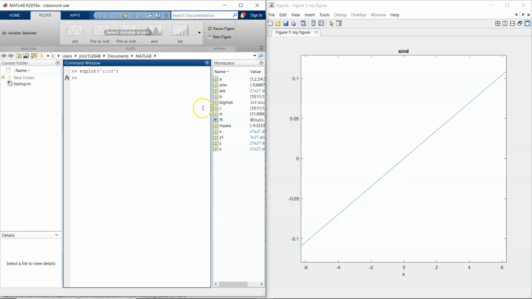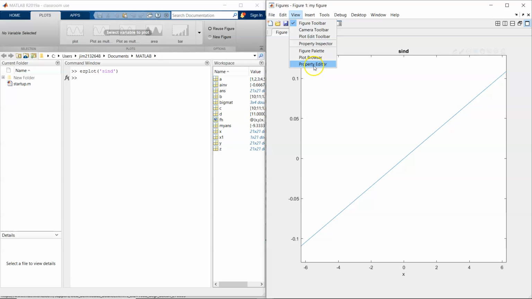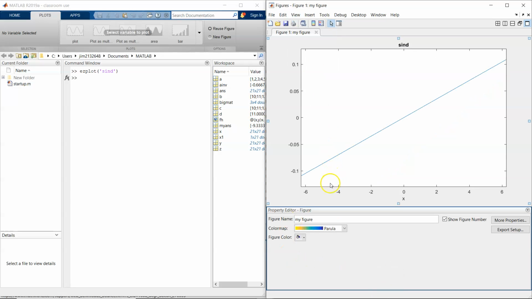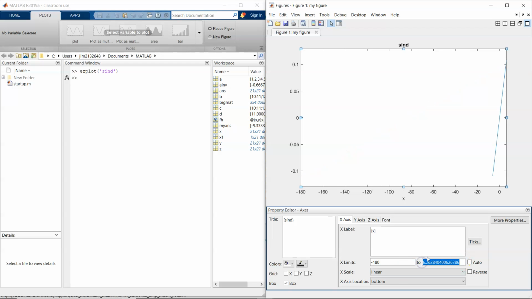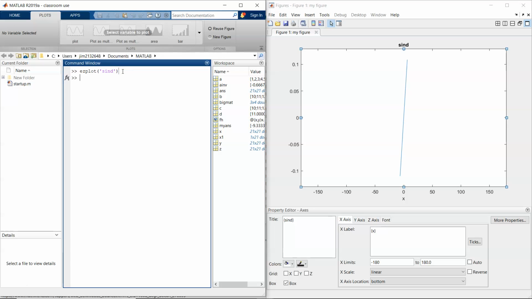Now, we can go in here into the figure and change the x limits. We can change the x limits to negative 180 to positive 180. This will not work. There we go. Because the data doesn't exist. When we executed this command, it didn't create the data from negative 180 to positive 180. It just created the data from negative 2 pi to positive 2 pi. So we've got to make the data exist.